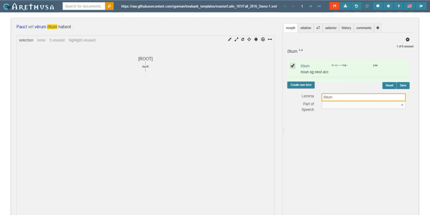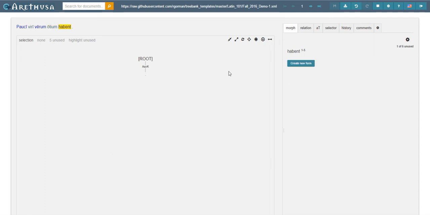So the only way you can save your work is by clicking this button at the top of the screen, this red button, which may appear on the side of the screen, depending on your browser size and your screen size. It migrates around depending on your configuration, but you need to click it. All right. Finally, we'll deal with habent. Habent has a lemma, which is not habent, but is habeo. Notice I'm not putting a long mark over the O.